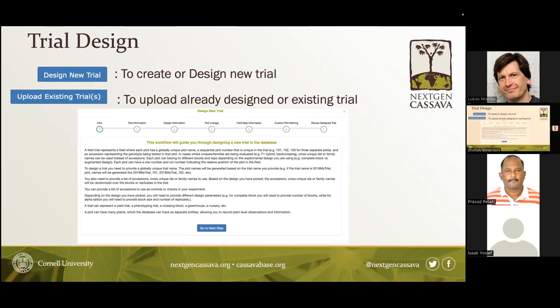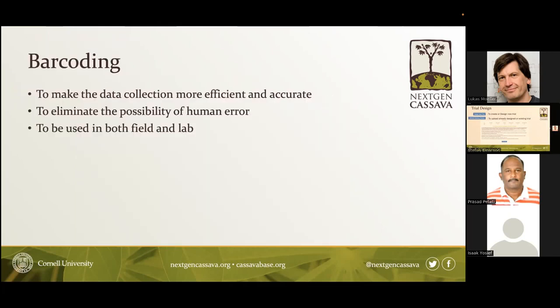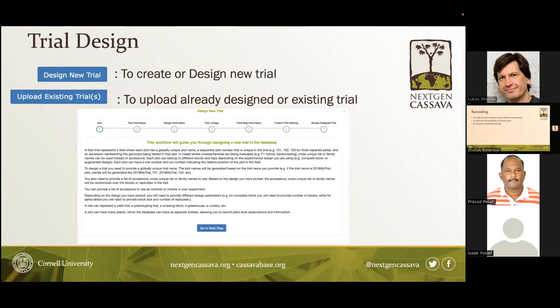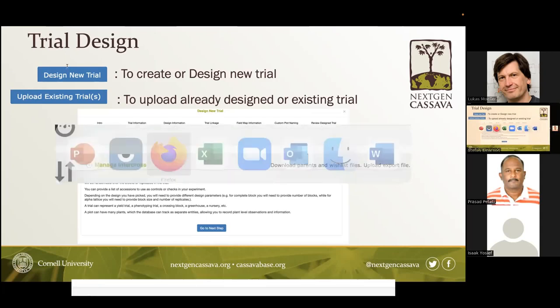The other option is, suppose you have already created your trial and now you want to upload it to Breedbase. That is also possible. You can use a simple template which allows you to put in an Excel file. All your design that is already in the field, or from your historical trials, you can put into your Excel file and upload into Breedbase. So that is about trials. I can show you quickly how to do that.